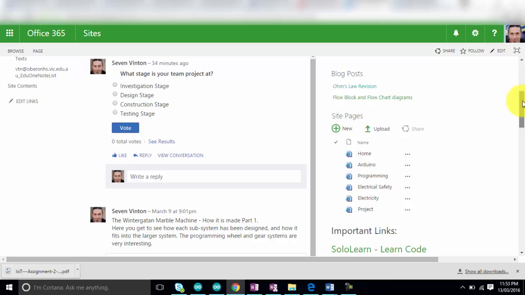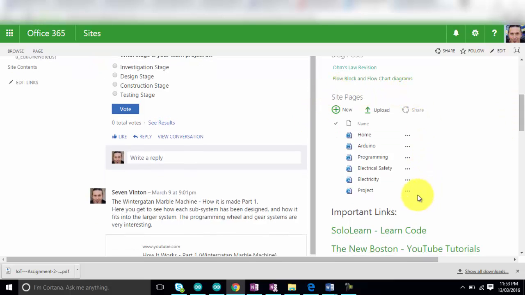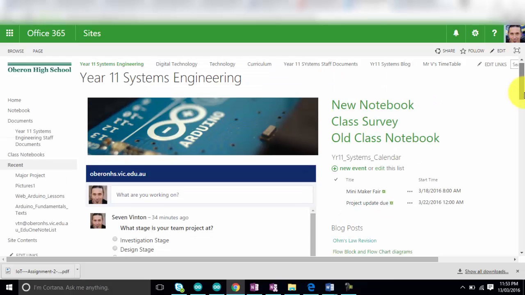And directly under that, I've got the site pages. So all of the pages within this site are shown here, and I've got this in a shortened view too, so it's just got the name of the page, and that's pretty much it. If I want to create a new page, very easy to do from here as well. So we'll have a look at some of these pages in just a moment.